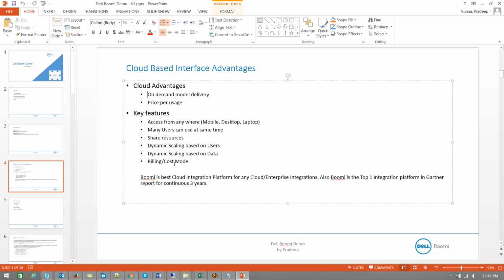So with all these unique features, Boomi became the top integration platform in the Gartner report for the last 3 years.